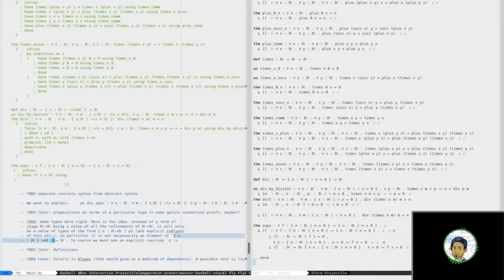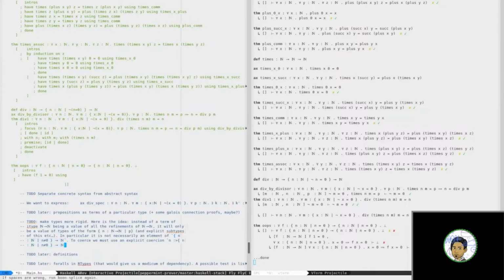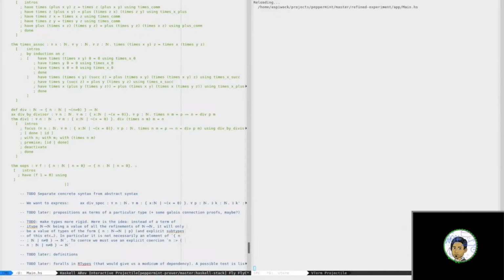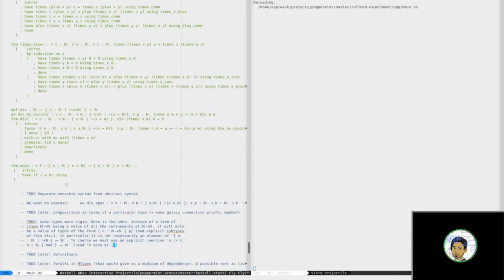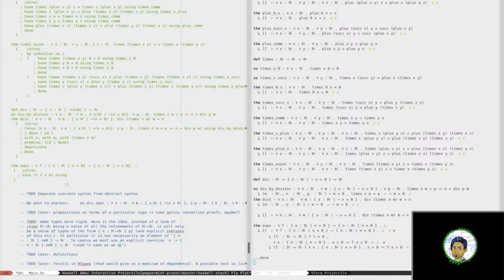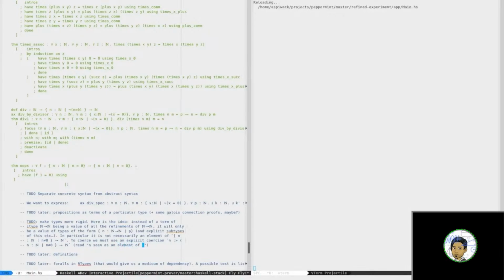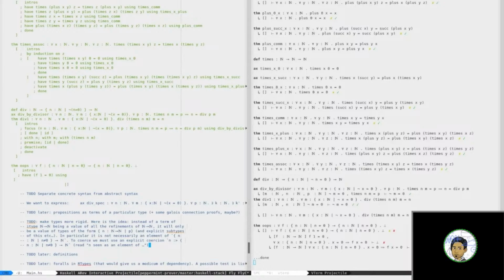Something like this. Read n seen as, etc. Element of, and this generates a proof obligation. It's going to be more consistent. It's also sort of the quotient problem.